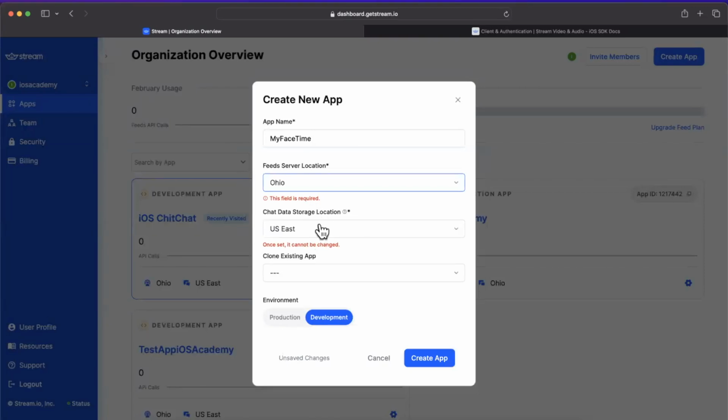And we'll do same for chat data storage. We'll do US East. We'll leave that as is. It's important to note, once this is set, it cannot be changed. The reason this is relevant for production and real world deployed applications is that where your data is stored is your source of truth. Stream has a pretty robust edge network around the world. If you're not familiar what that means, it means basically that wherever your users are, they'll be able to quickly get access to these services and connect to Stream resources efficiently, given that it's stored close to them.